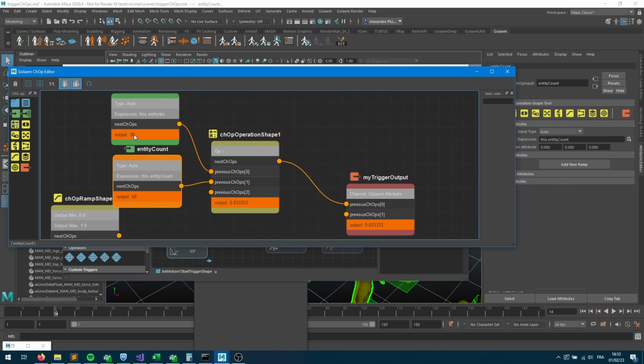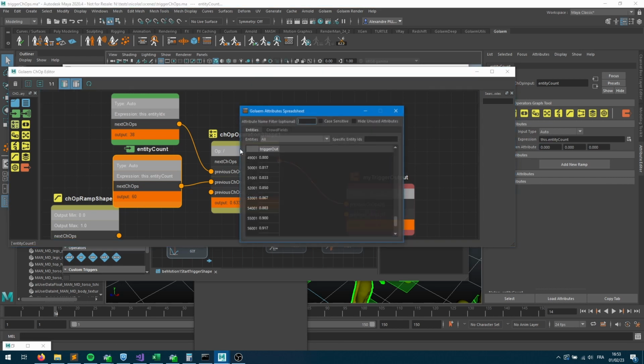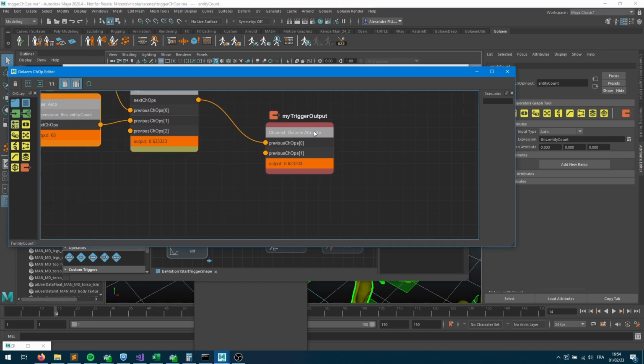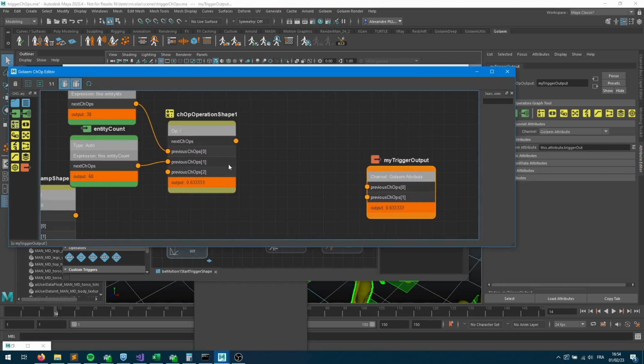My ID is 38, so I'm going to divide 38 by 60. It gives me a ratio. If we look at the numbers that we get here, we get various numbers. Obviously the lower the character, the lower the value, and the higher the character, the higher the value. Great, so what we can just do is compare. Now we've got a value between 0 and 1, which is different for every single character.